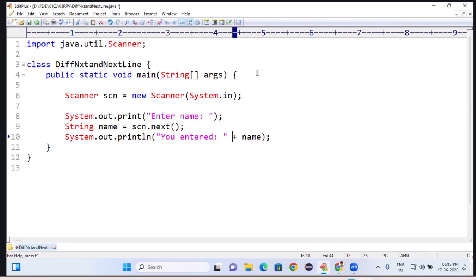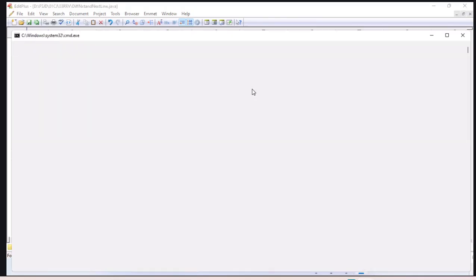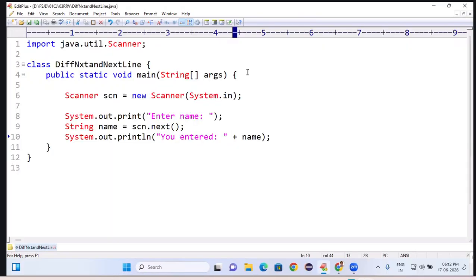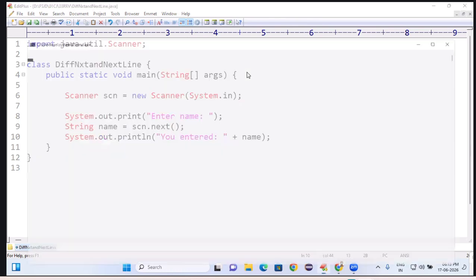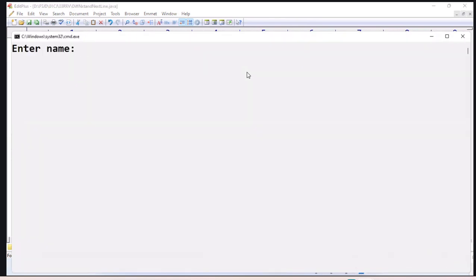You have to play three roles. When you are typing the program, you are a developer. When you are compiling, you are a compiler, verifying the syntax. When you are executing, you are a JVM, creating memory and everything. When you are entering data, who are you? You are an end user. As an end user, if you think, then only can you type a correct program.